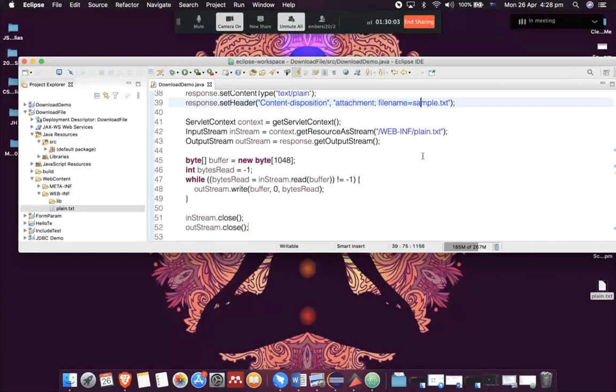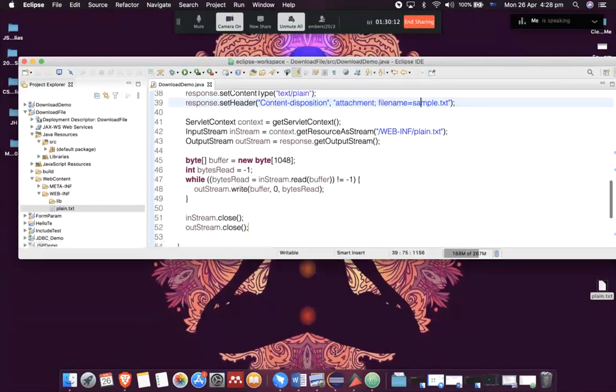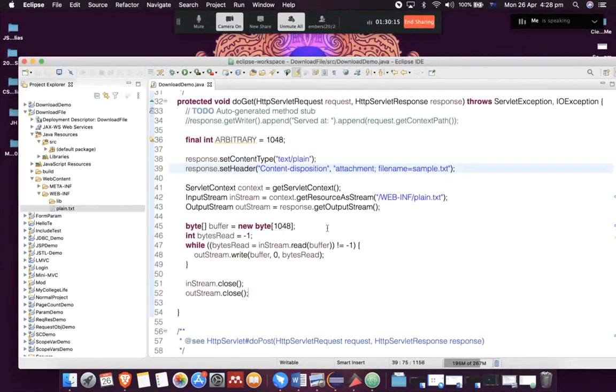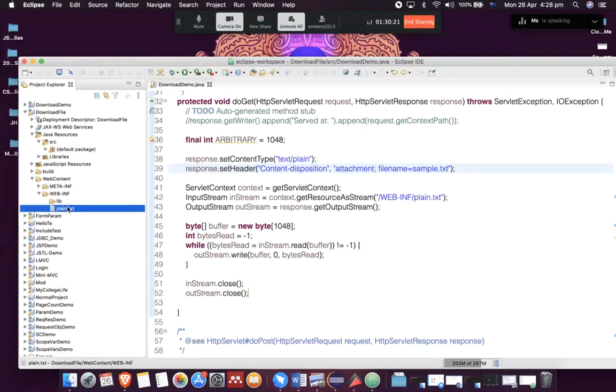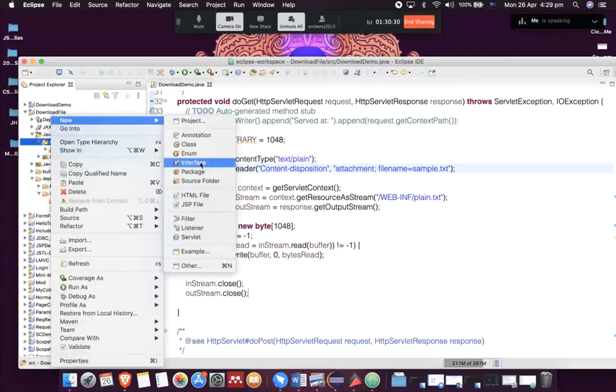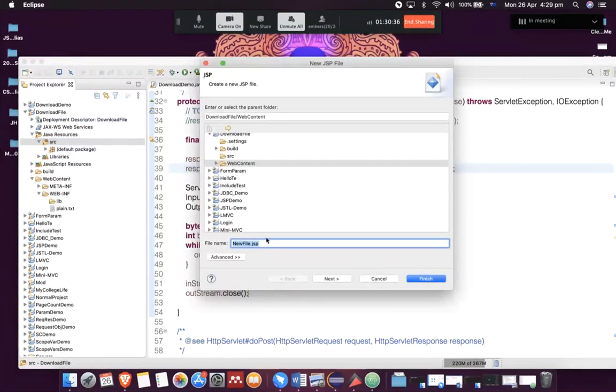So usually when you are downloading something, right, you need to have a link, right, an ahref, a link. You click the link and basically you start to download. So let me create a JSP for that or a simple HTML. So right click here, a JSP. Where is JSP? Down link.